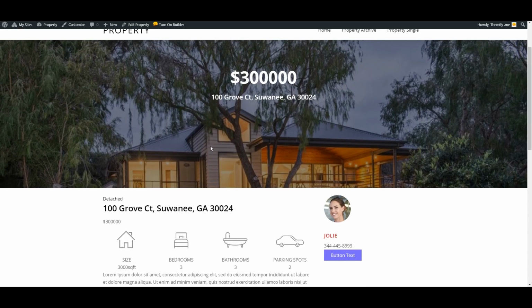So that is it for creating a custom property website using the Themify Builder Pro plugin.